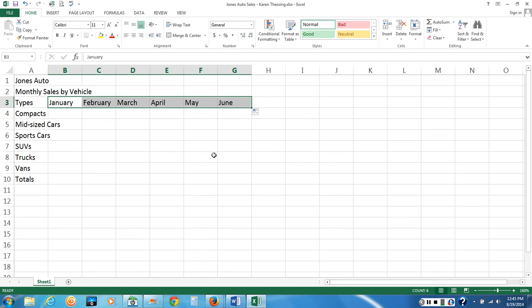And that's the fill handle, and it fills a series. It assumes you're wanting to fill in months, and it does it for you. Saves you a lot of typing time.